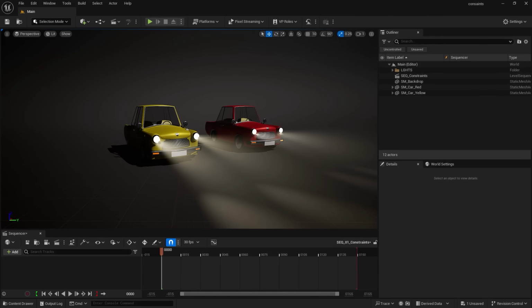Animation constraints are powerful tools that allow us to attach and control objects within our scene seamlessly. They help us create more dynamic and realistic animations by defining relationships between different objects.